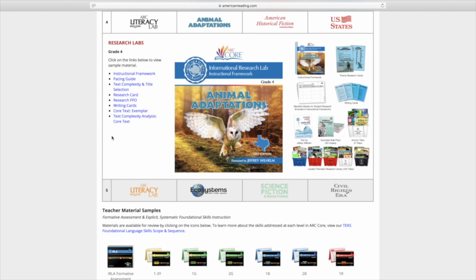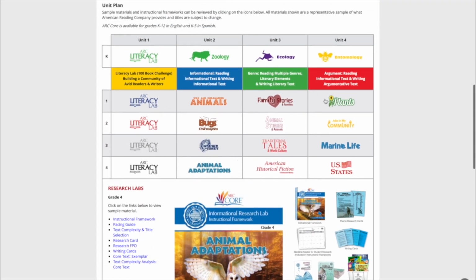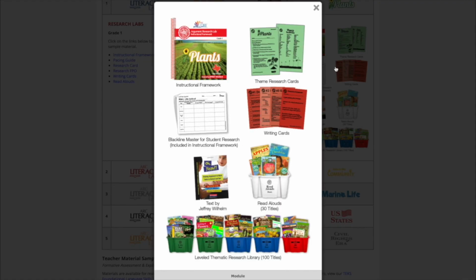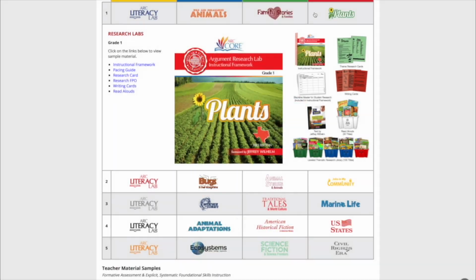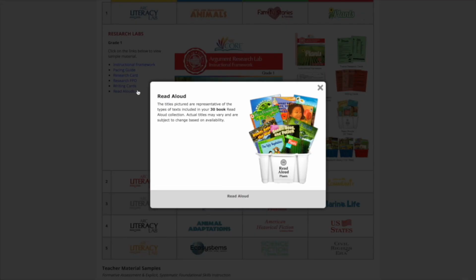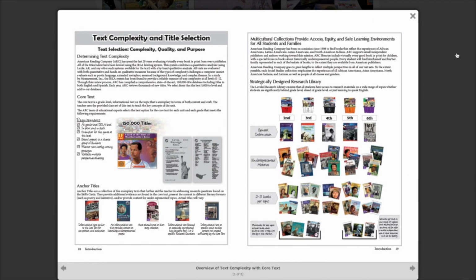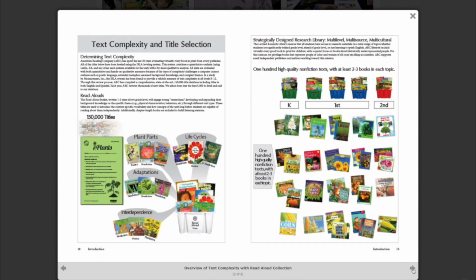Before we look at a day in ARC Core, I want to take a moment to highlight one big difference you'll see in our 1st grade units. We'll use plants as our example. As you can see from the module materials, rather than a core text and anchor titles, the teacher receives 30 above-level read-alouds for whole class instruction. You can see a sample of titles for each 1st grade unit. For more information on how read-alouds are chosen, you can click on Overview of Text Complexity and click through to the Read Aloud collection spread.